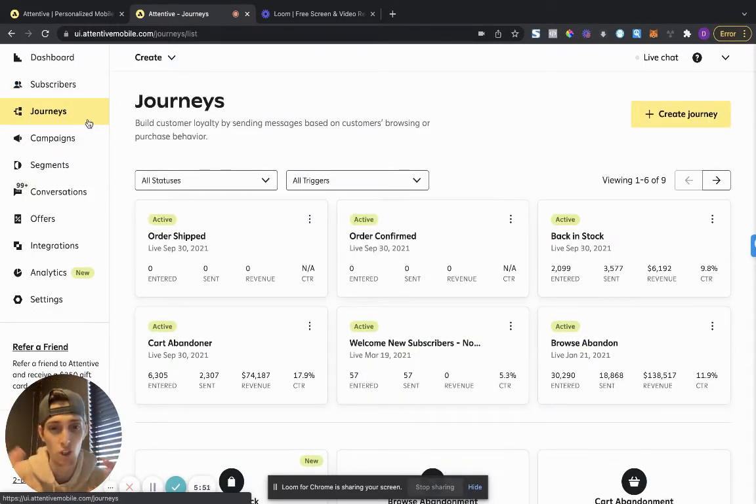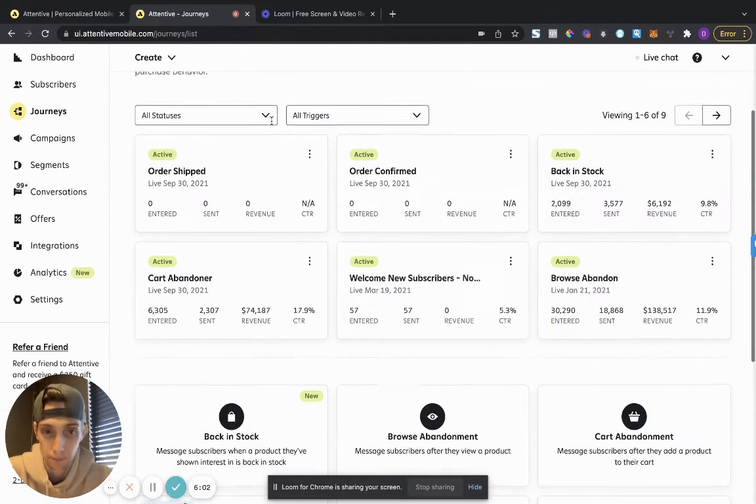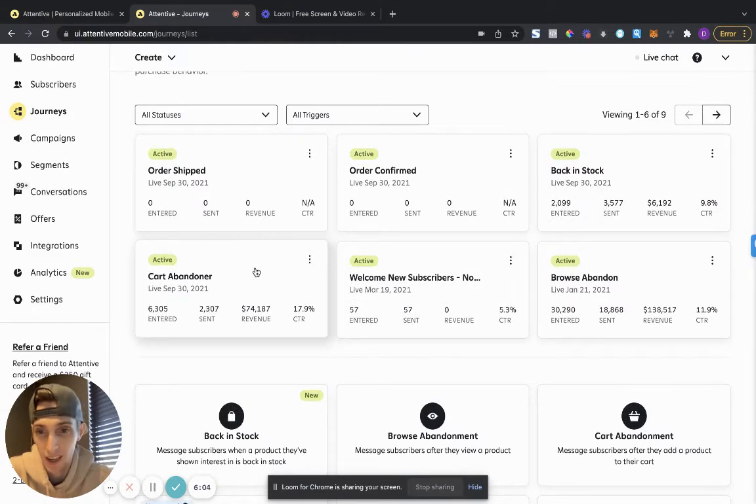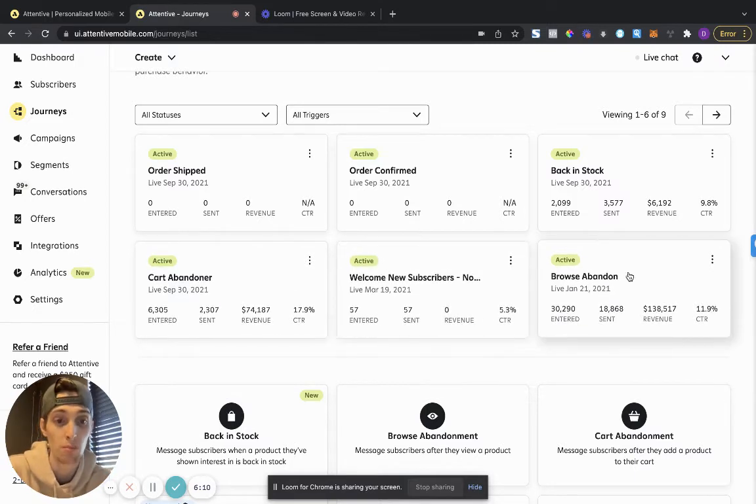We don't actually have too many journeys set up with this brand, just a few of the core journeys, as well as, I would say, the post-transaction messaging. So what you can see here is the core flows that we have implemented currently are cart abandonment, the welcome series, as well as the browse abandonment series. And these are basically triggered on actions based on how people are interacting with the website.